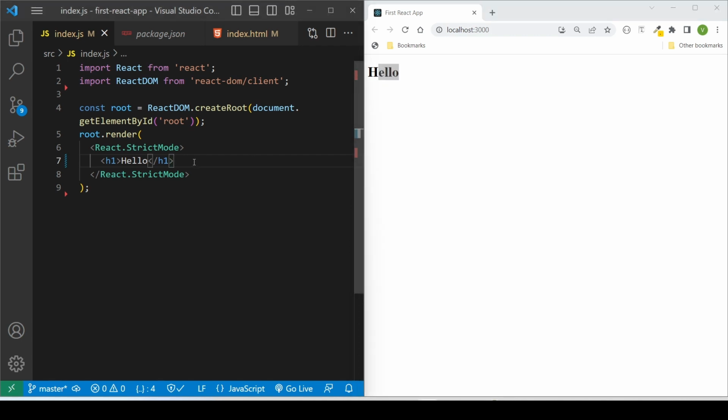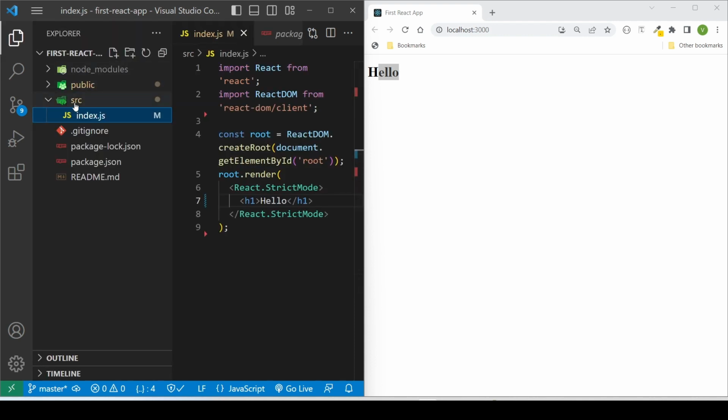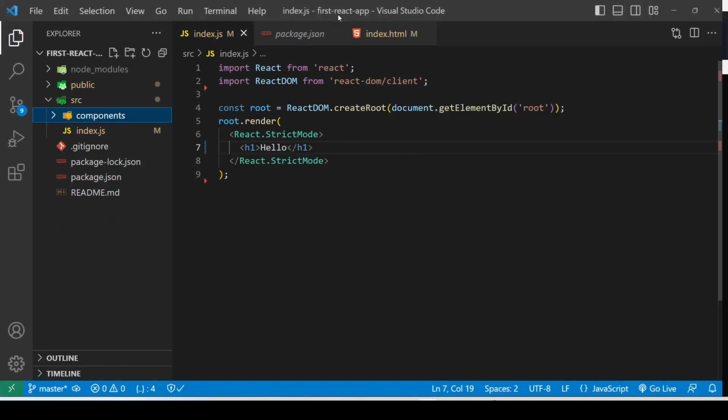Now let's see how we can create a simple component. Okay. So here inside the source folder, I'm going to put a folder called components. Okay, just let me maximize this.